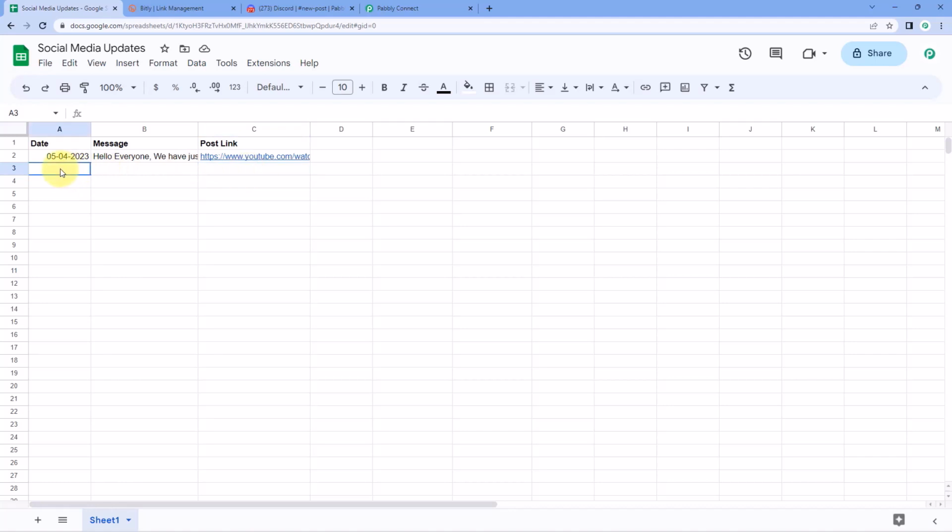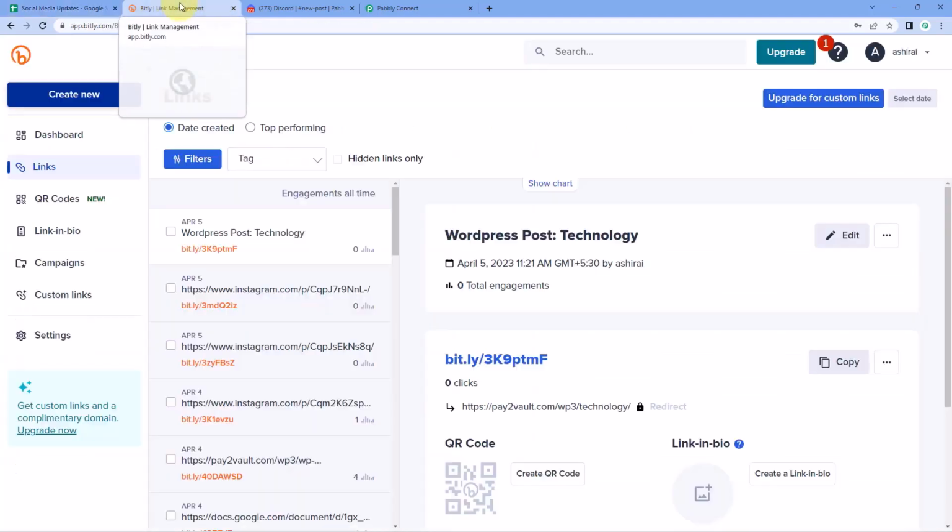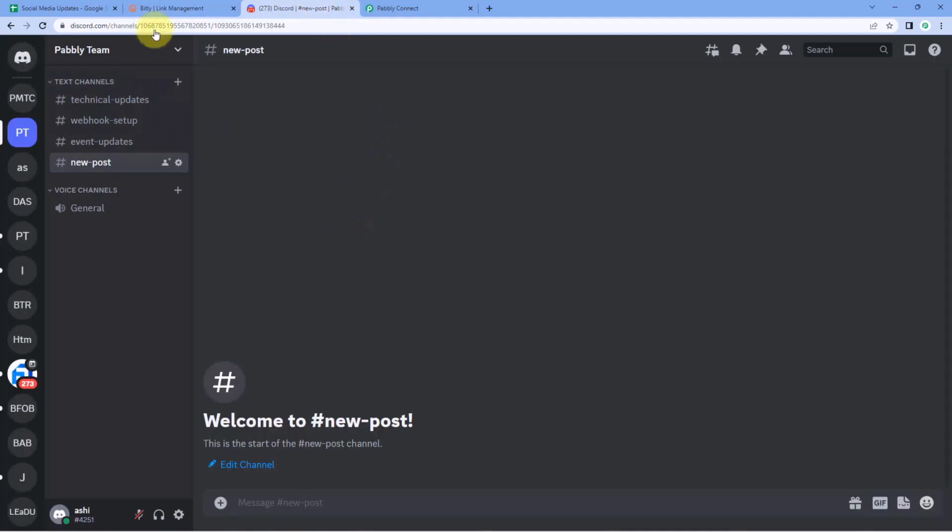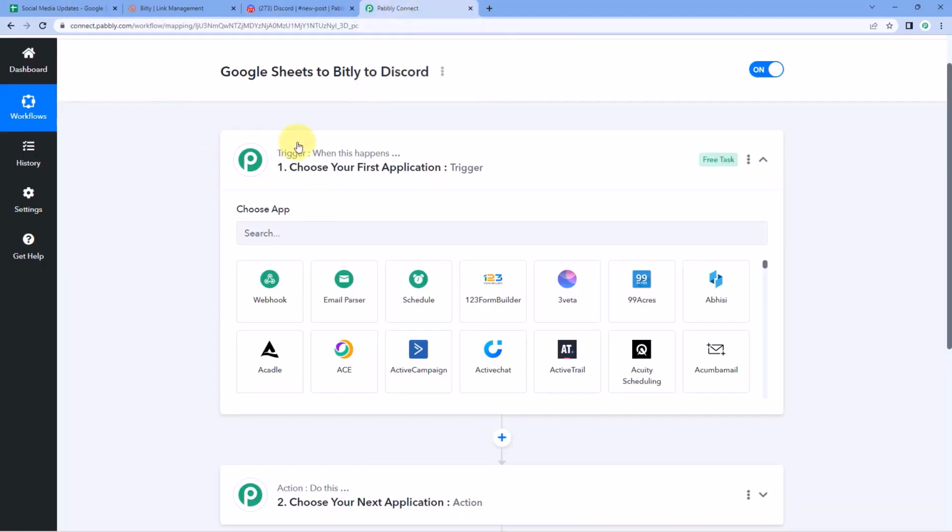So here in this automation, in the Google Sheet, I'll just add a date, the message which I want to send on my Discord channel to update my community about any of my social media posts. And also I'm going to add the post link. Then using this automation and bit.ly, we are going to shorten the link and then automatically the same message and the bit.ly shortened link will be shared as a message on our Discord channel. So let's see how it is done.